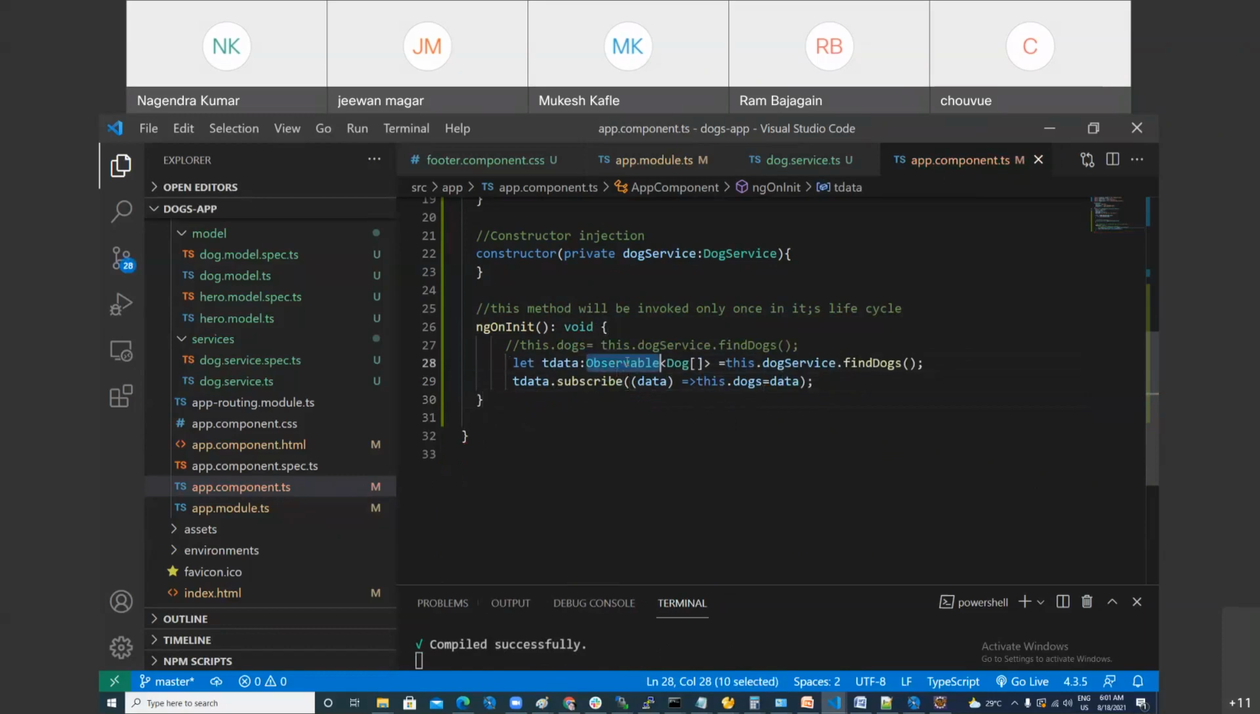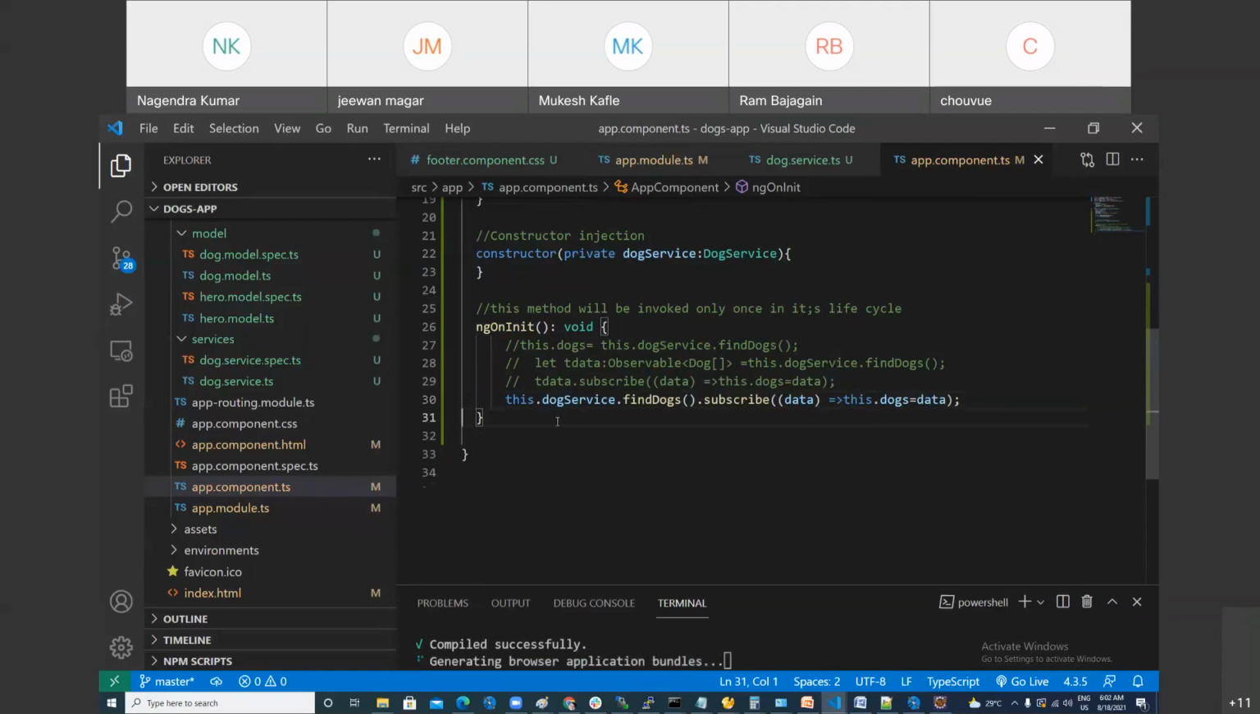Here I am getting this observable over here, then I'm just subscribing to it, right? So if you want to make a shortcut, you can write the same thing in one line. How? Simple. First of all, call the method. At the same time, you can subscribe to it in the same line. Done. So we talked about all the approaches of it.